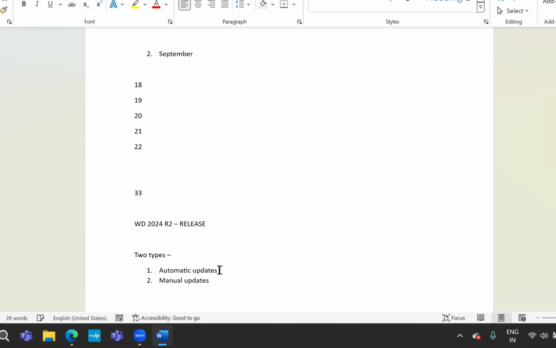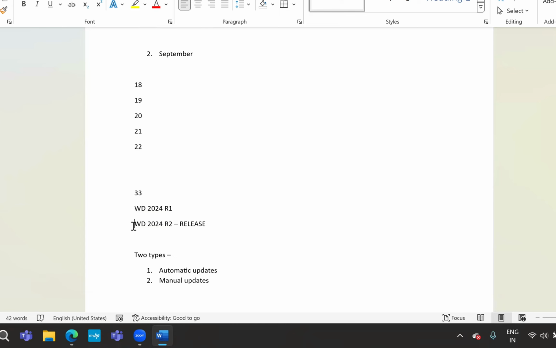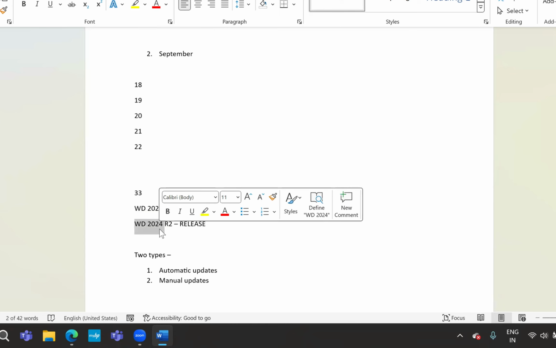With automatic updates, we don't have any control. When I say we don't have any control, it means Workday automatically releases these features into the production, sandbox, preview, and implementation tenants. We don't have any control, and you cannot stop it. For example, say you are on WD 2024 R1 and you are very happy with the features Workday released in 2024 R1, and you don't want to upgrade to 2024 R2. That is something you cannot stop.